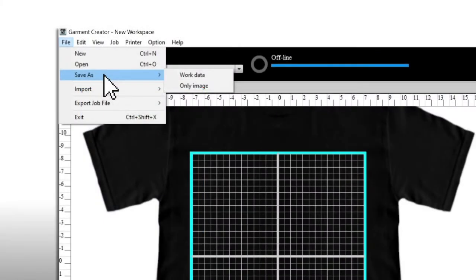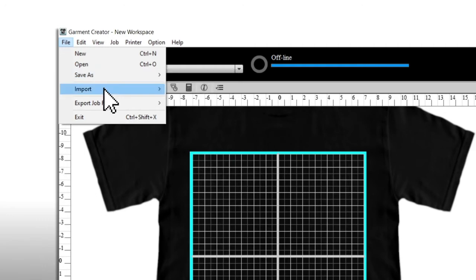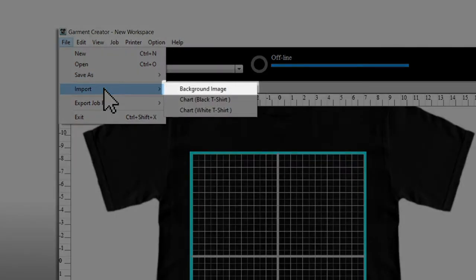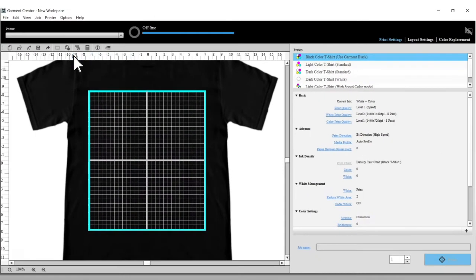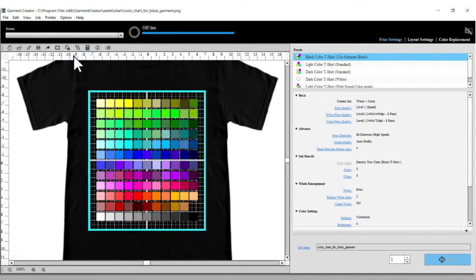To change the background image to a garment other than a shirt, select Import, then select Background Image. If you want to create a color reference chart on your garment, select the Chart option for the garment color you want to print on. This chart will show color examples along with RGB values for easy referencing.